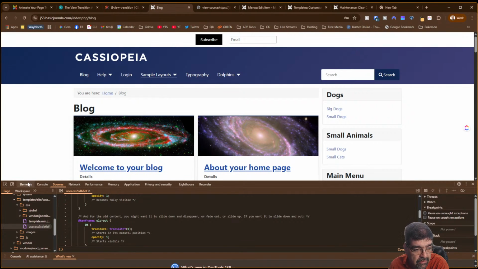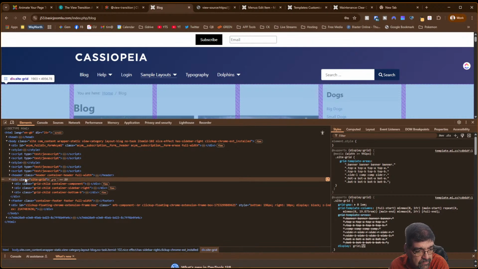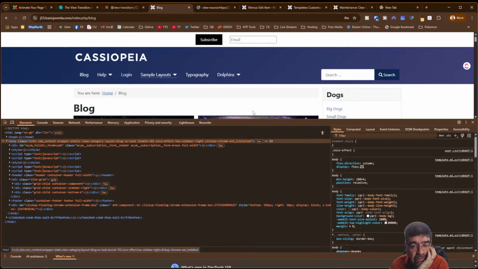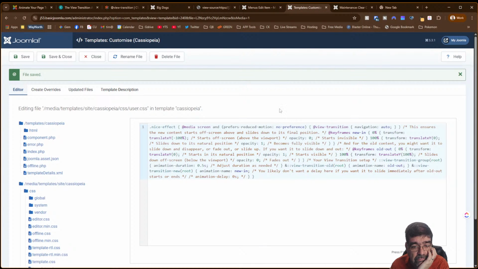Bjorn says see elements. Yeah, there you go. Nice effect. And it has the transition. That's the only place that we've put it. The only thing I can think of is, because it seems to be everywhere, right? Let's do an animation delay of 10 seconds here. That's just to make sure this is working.